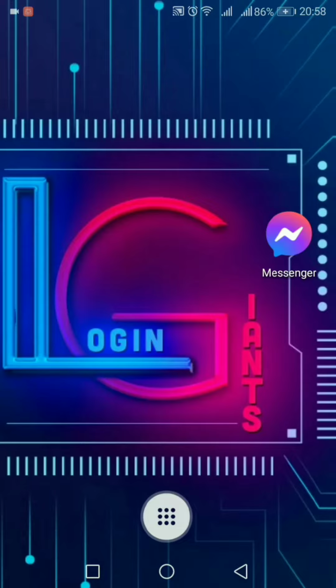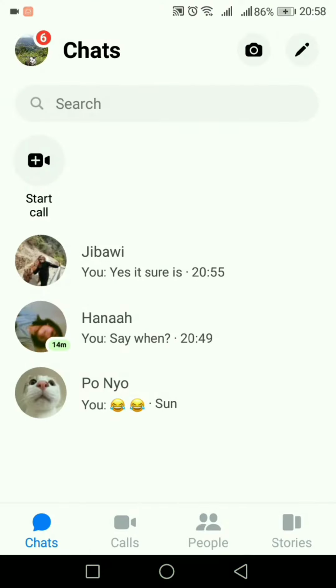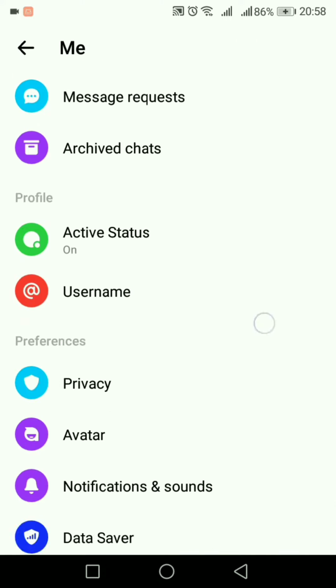How to enable Messenger chat heads being the topic for today. Let's get started. First of all, make sure that you are logged into your Messenger account and then open your Messenger application. On the top left corner, you can see your profile like icon here. Click this and we will search for the chat heads option.